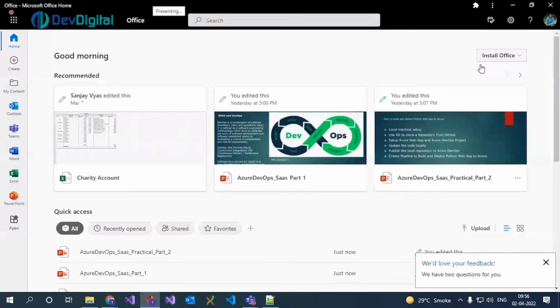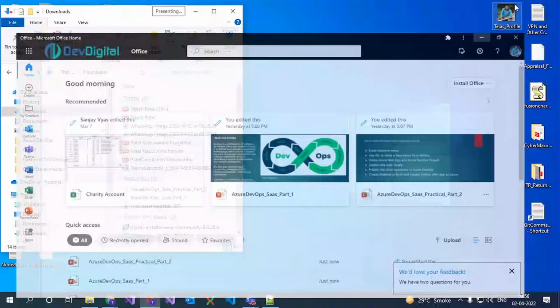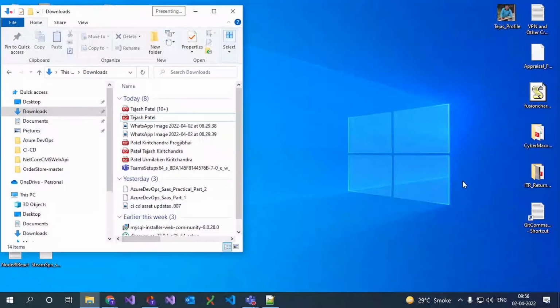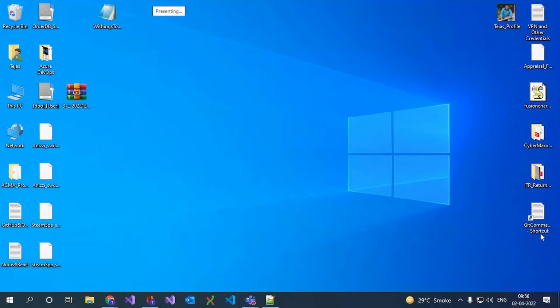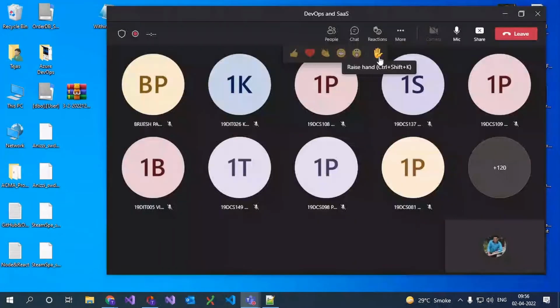So, we'll be going ahead with the practical session as well for the DevOps part. In between, at any time, if you have any question, then you can raise your hand with the reaction over here, that is, raise your hand.